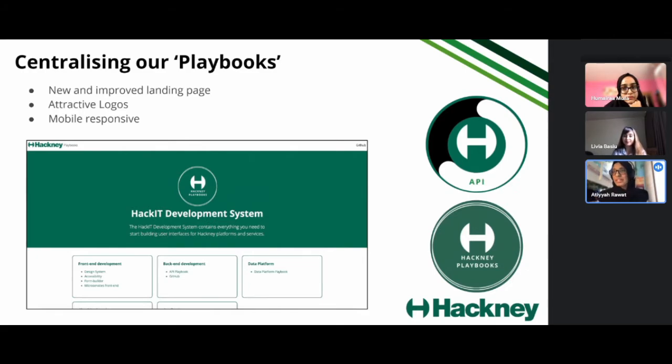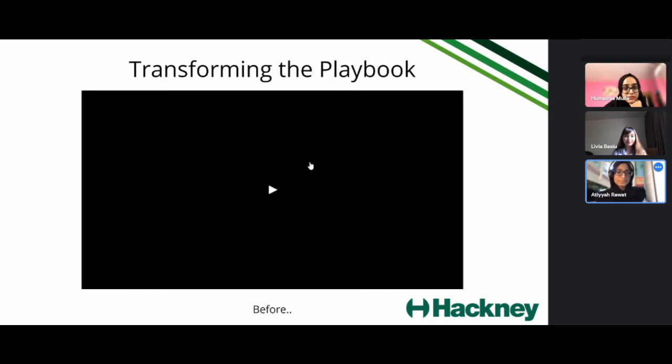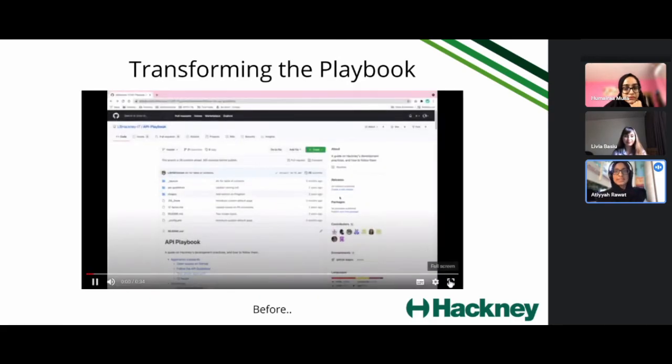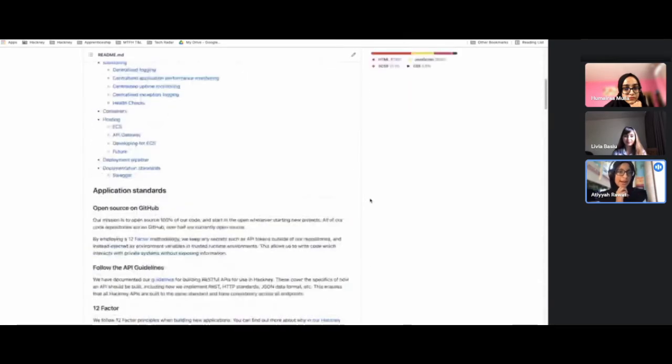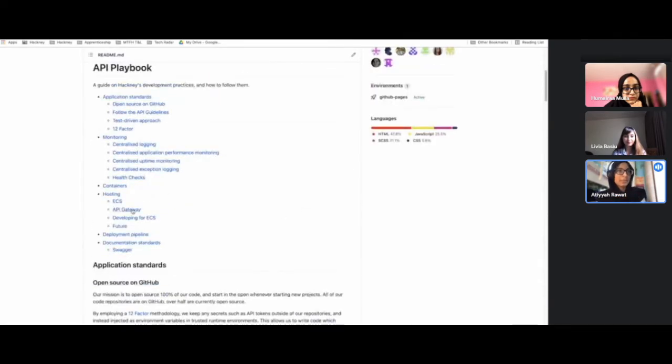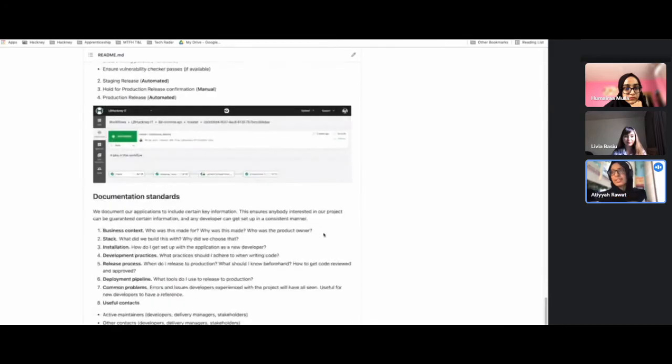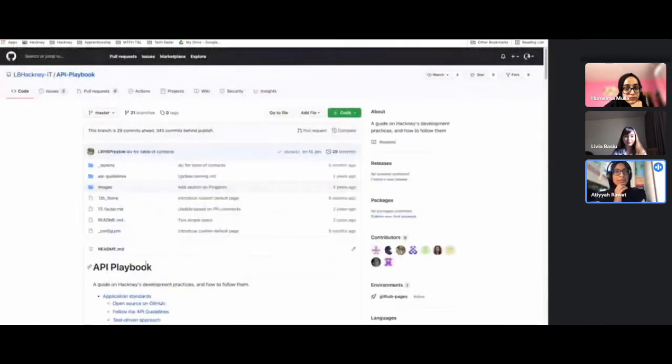So now I'm just going to quickly show you what it used to look like and what it does look like. Yeah, so here's a video of what it used to look like. So it was just one long GitHub page, which wasn't terrible. You had links to all of the different headings, so a contents table and all of that.